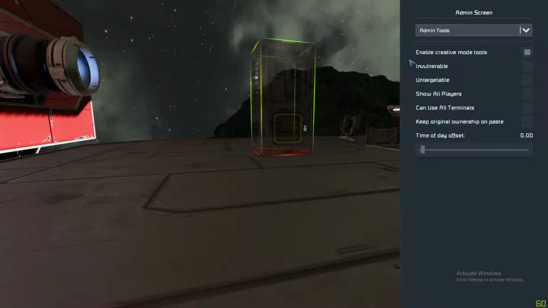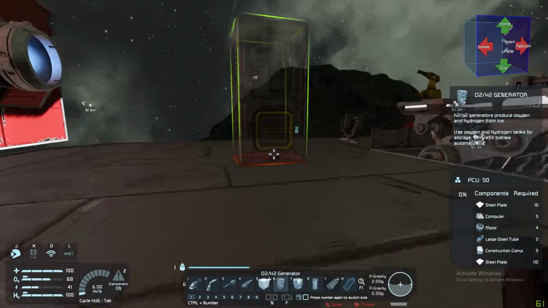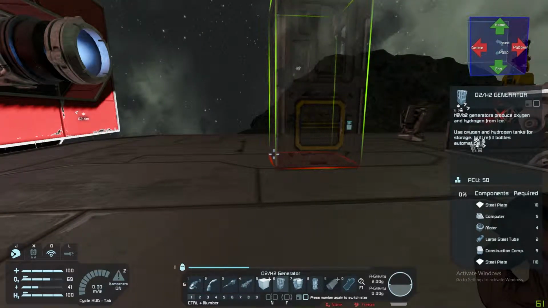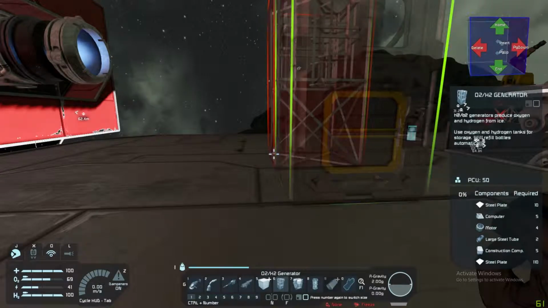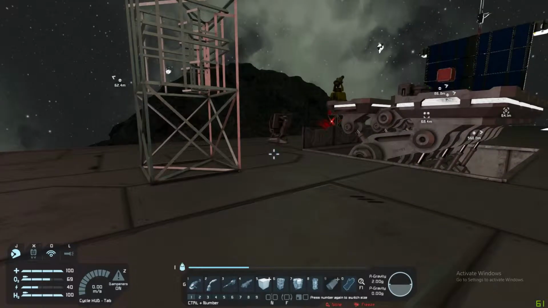Okay, I messed up a little bit more. I'm still in creative mode when I was setting all this up. Well, you know, these things happen. I'm not going to edit them because Space Engineers is about mistakes. You make mistakes and you learn, okay?